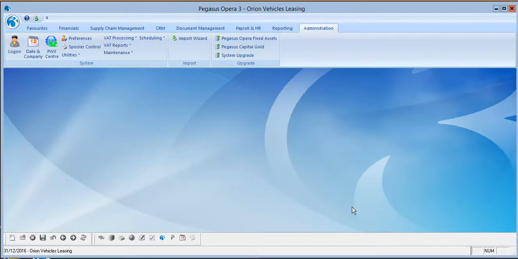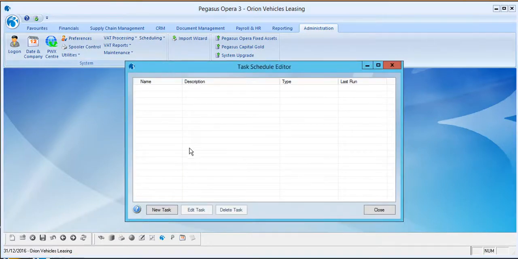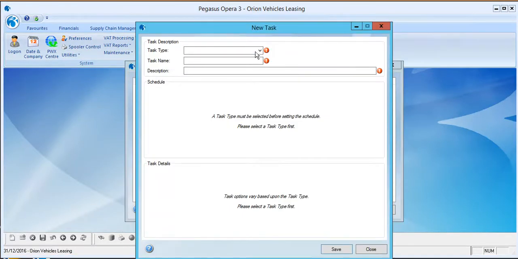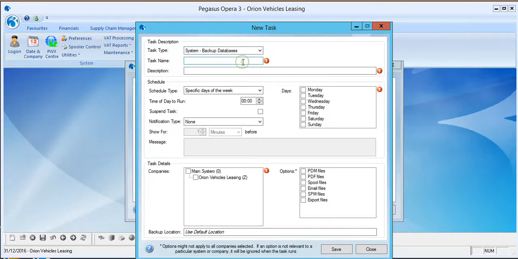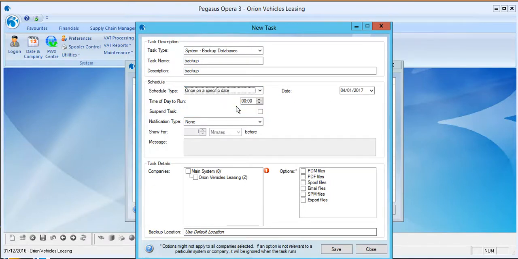Another nice function of Opera when taking a backup is also within scheduler. So again, that would be in administration, scheduling. What you can do here is schedule a task. If we create a new task in here, we can tell it we want a task type of backup database. We'll call it backup, with a description of backup. We can set it for specific days of the week or certain times. We're just going to run this once so I can show you exactly how it's going to work. So what we do is put in today's date and the time.